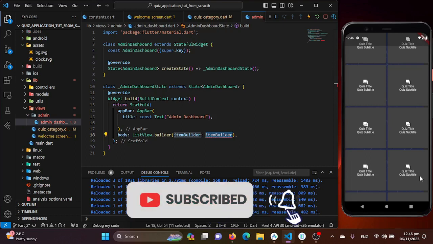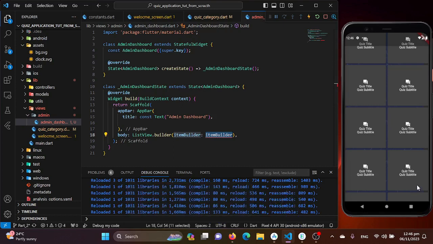So I'll be adding a floating action button. From that, admin can create a simple set of questions, and when the set of questions has been created, it will show on the dashboard basically. Yeah, that's the concept. So I'll be using that first.